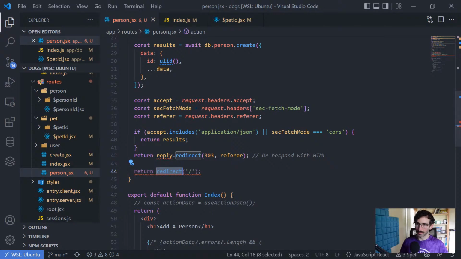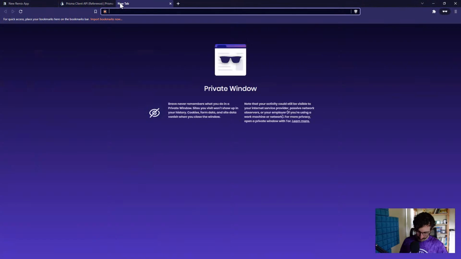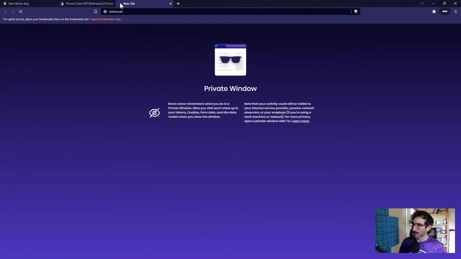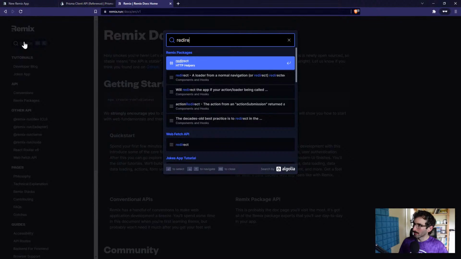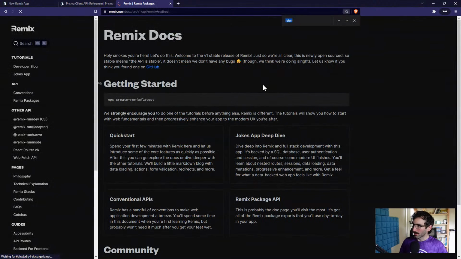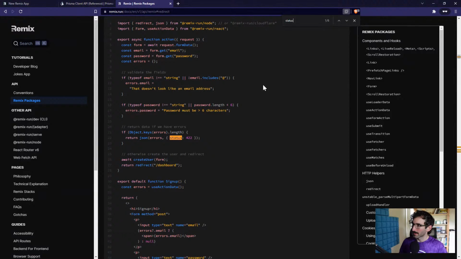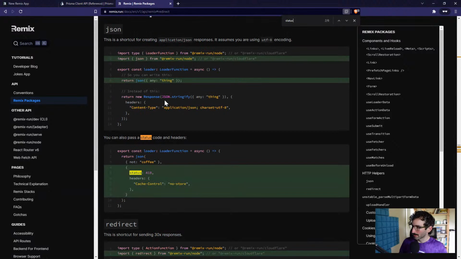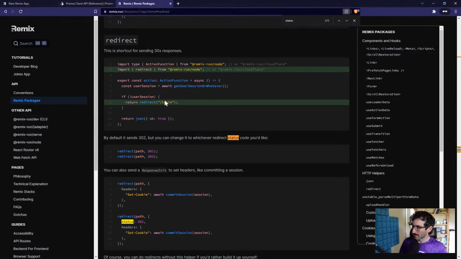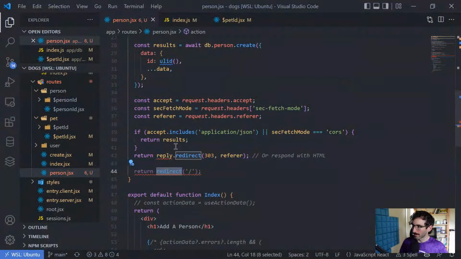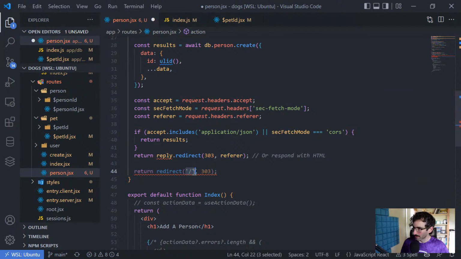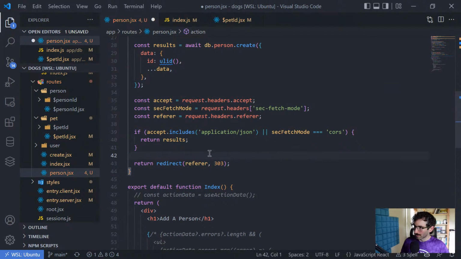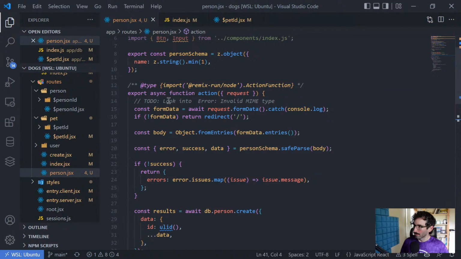How do I do the redirect with Remix and explicitly provide the status code? Remix.run, redirect, HTTP helpers, and search for status code. Cool, that's JSON. Redirect the path and then the status code. Awesome. Redirect's going to go there, and the status code is 303. The actual redirect path is going to be to the referrer, and that is our code.